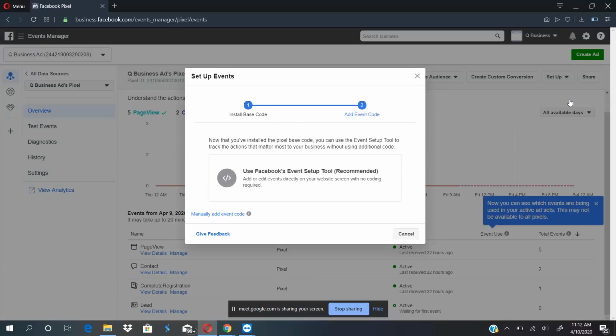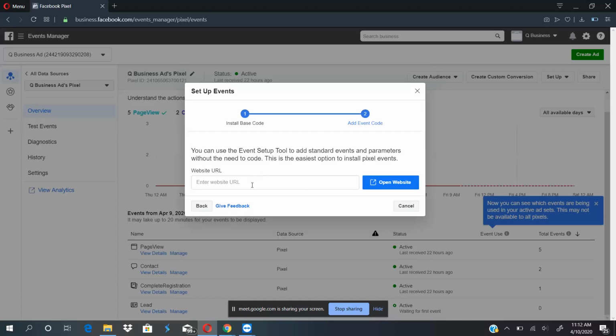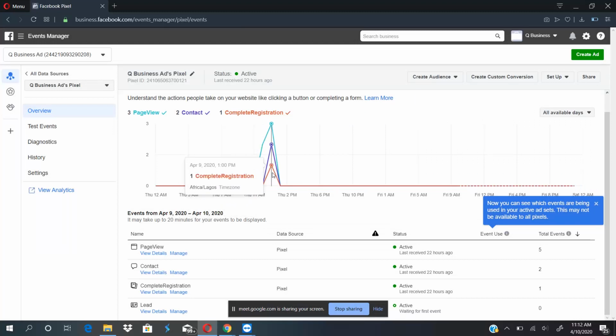If I click setup new events, remember it takes us to this page again, where we use this Facebook tool, enter the website URL, and then open website. It will take us to that website, then we can go set it up there. I believe we already did that, so you can just check that out. Then you can also create custom conversions here.